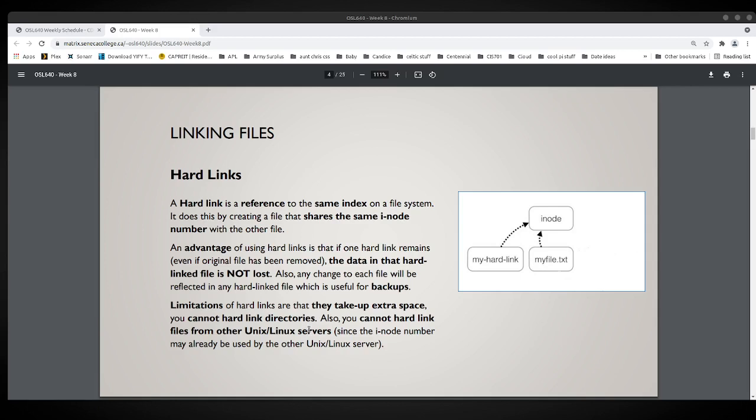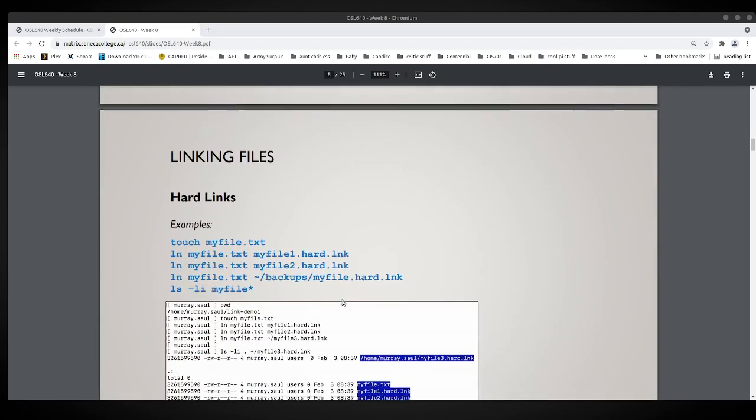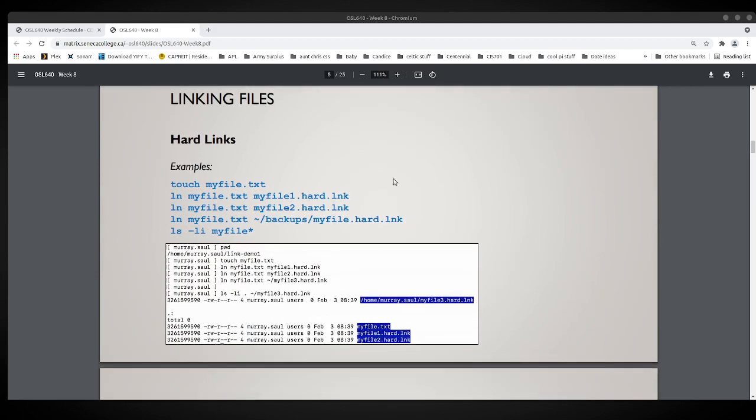The really big drawback is you can't create a hard link to directories, and you cannot hard link files from other servers because the inode numbers might already be in use. So here's some examples that we're going to run through. Creating a file, creating some hard links. To create a hard link, you use the ln command, which is link.